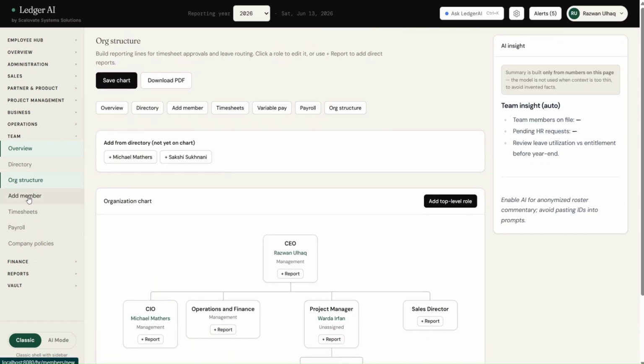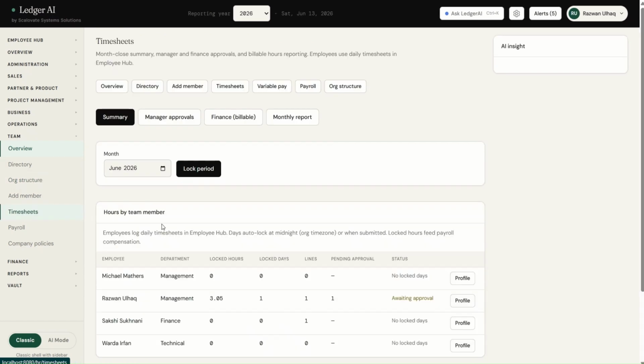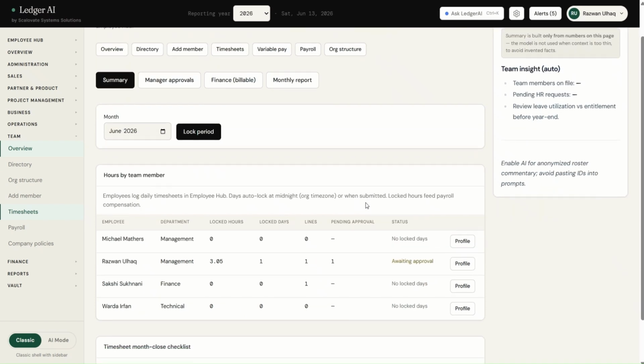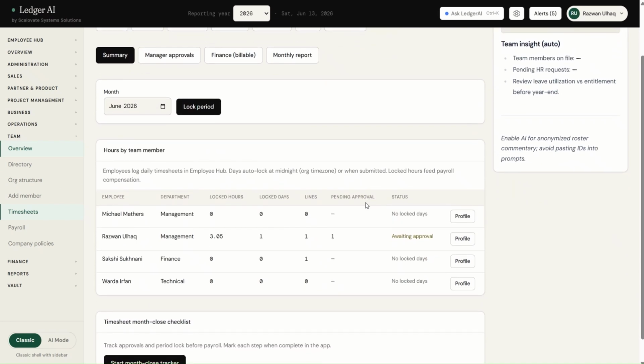And then we saw the add members, we saw the directory. Now there's timesheets. Every member has to fill their timesheets on a day-to-day basis, so there's no clash, which you'll see in more detail when we explore the employee hub in the next video.